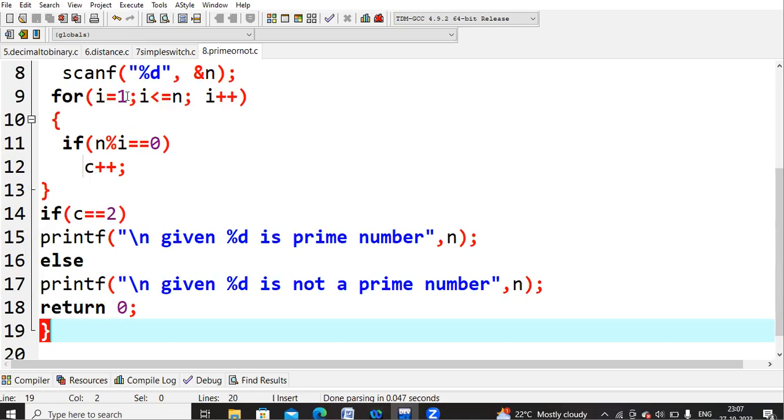So I is equals to 1, 1 less than or equals to n. Yes, condition is true. So 4 modulus of 1 is equals to 0. Yes, condition is true, because 4 is divisible by 1. So you'll get remainder as 0. So I'm incrementing C value by 1, right? So again, you'll increment the I value. So now your I value will become 2.